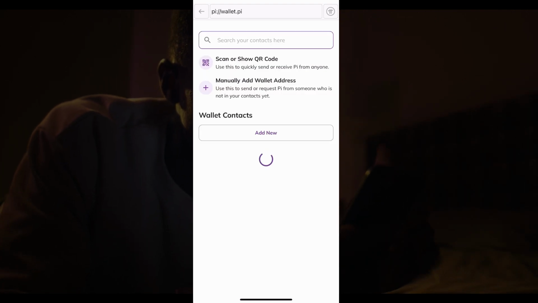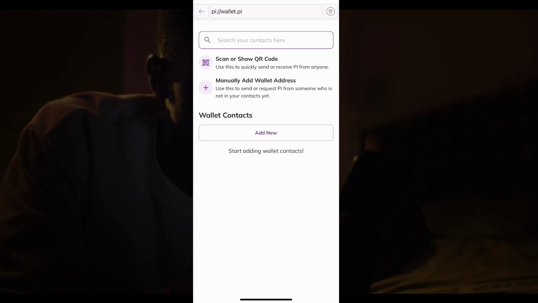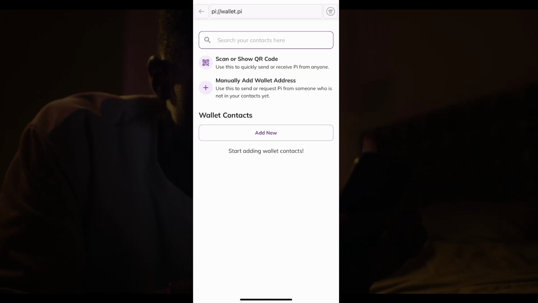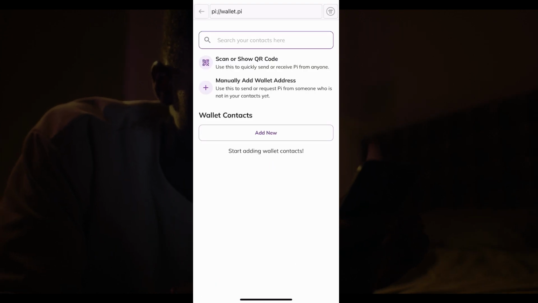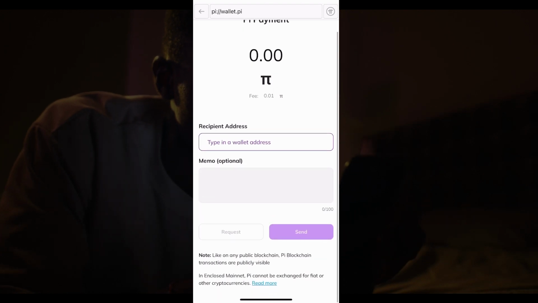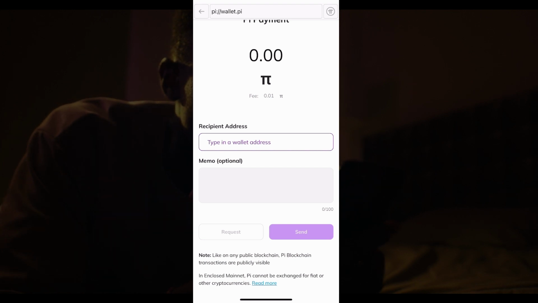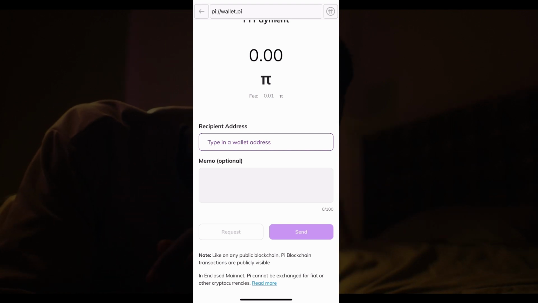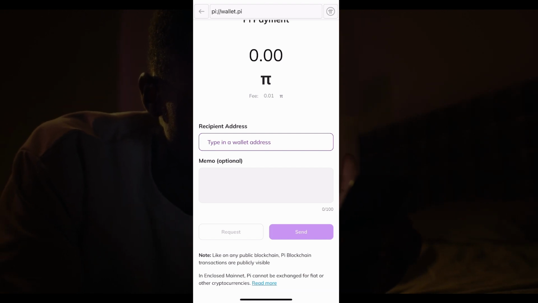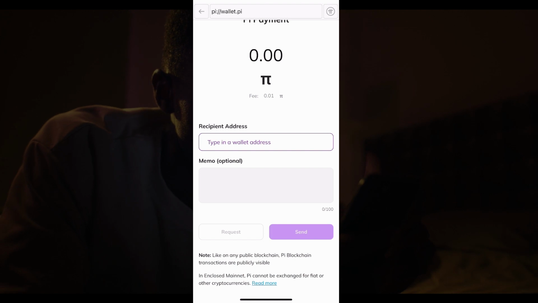The next one is where it says manually add wallet address. So when you click on this, what happens is the old way we've been doing it before. You just copy the recipient address, that's the wallet address. You paste it here and then you go ahead to either send or request Pi from your friend. Now those are the new updates that the PiNetwork has released for both the mining app and your wallet. So please pay attention to the walkthrough.